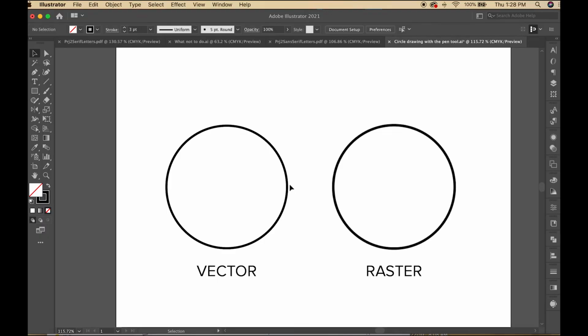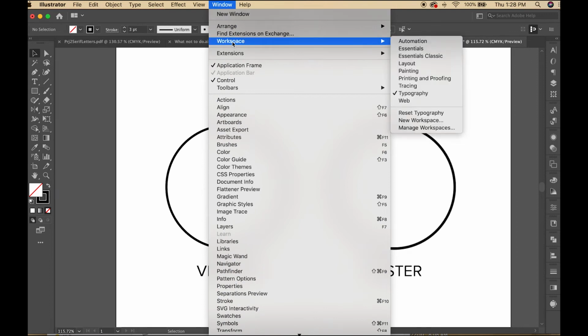At this point, I want to mention that if my tools in Illustrator are in different places from yours, it may be because I have a different workspace selected. You can see that there are many workspaces to choose from. Each workspace is optimized for a different task. There is no right or wrong workspace for this tutorial. If you're a beginner and you want your workspace to match mine, choose typography.